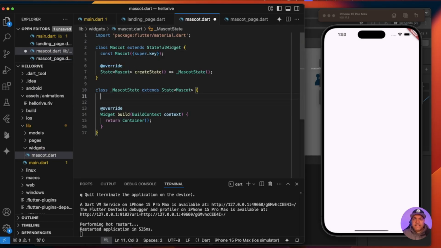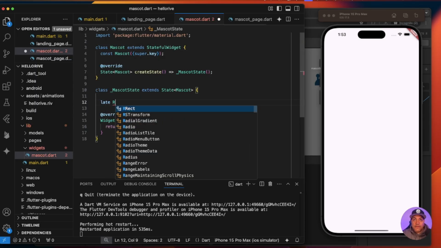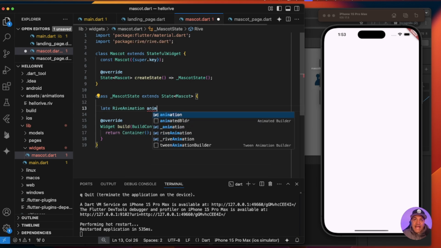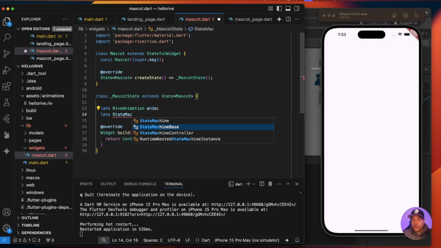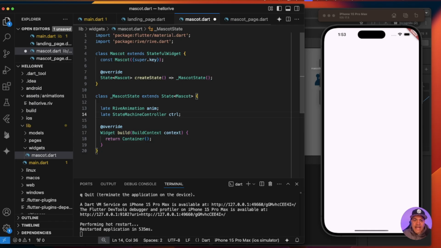In here in the state, I'm going to start by defining my animation. I'm going to say late RiveAnimation. I'm going to use one for the state machine controller. You actually need that in order to capture the state machine. Through that is how you're going to access artboards. You're going to be able to query for inputs, triggers, and all of that. So create a reference of the state machine controller. You need a late StateMachineController. Let's just call it controller for now.